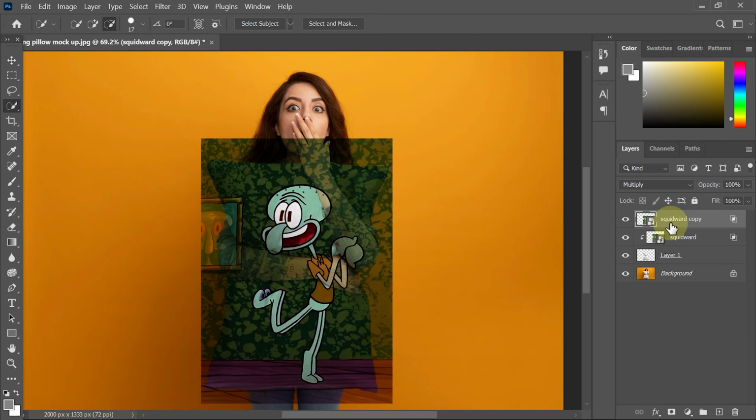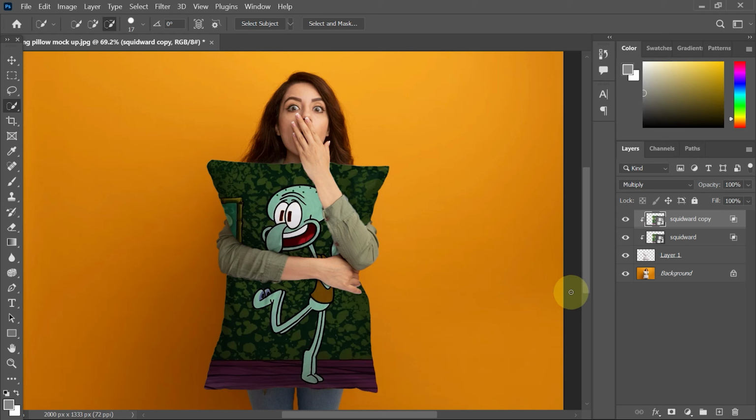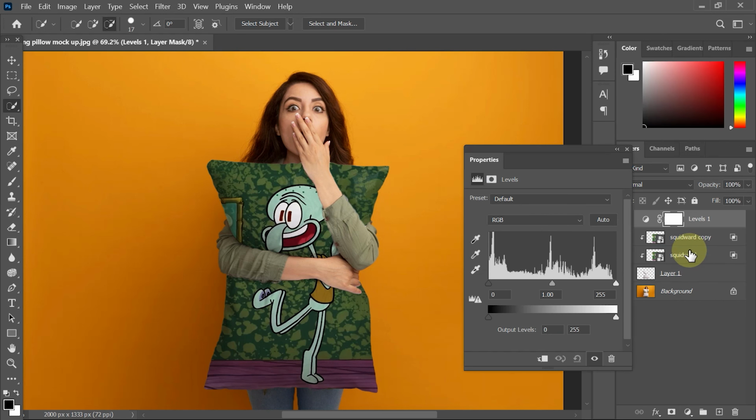Next, press Ctrl+J to copy the layer. Lower the opacity value, then add the levels effect. Make sure to enable the Click to Clip to Layer icon. Adjust the levels settings as needed.